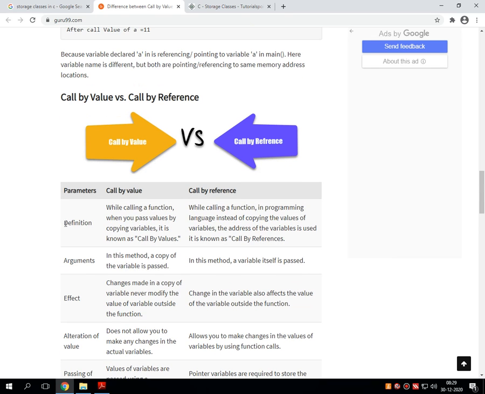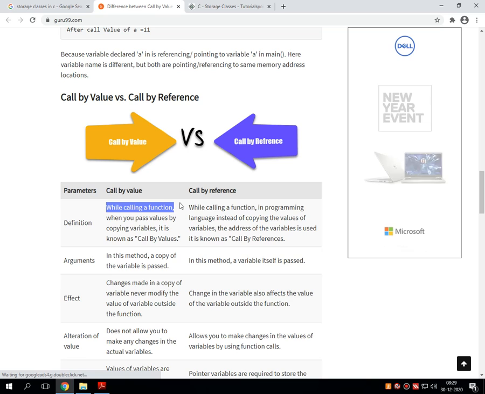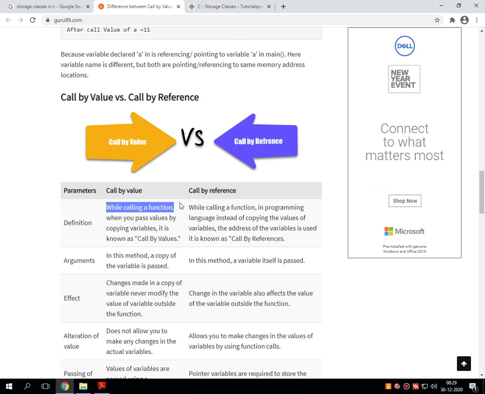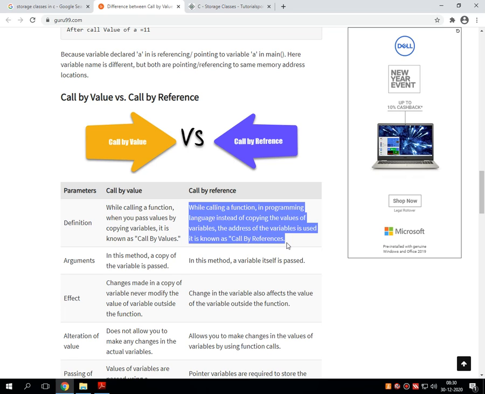So first difference between call by value and call by reference, as far as the definition is concerned, given onto the screen. In call by value, while calling the function, when you pass a value by copying the variable, it is known as call by value. And on another side, call by reference means, in short, whenever you are calling the function by its address, that is called call by reference.